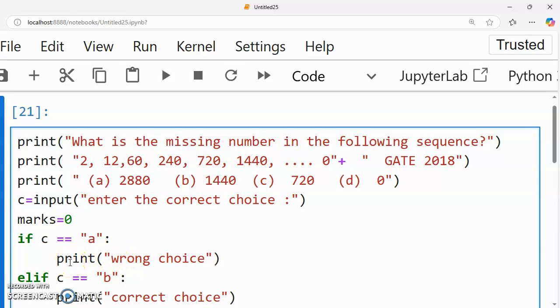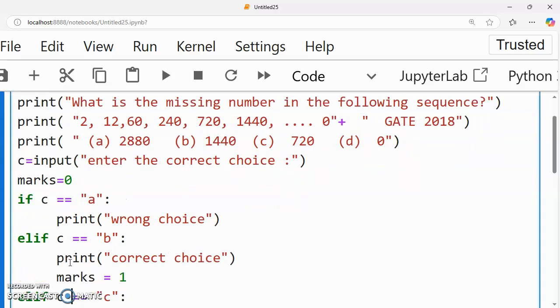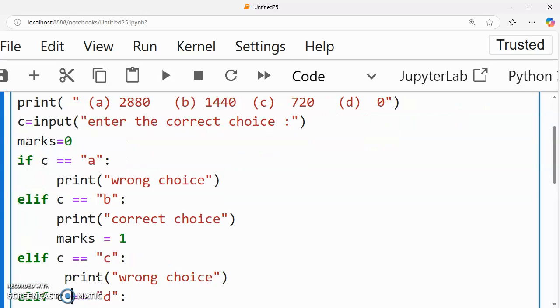Otherwise, if the first condition becomes false, then you check the else if case, whether C is equal to option B. If this is the entered choice, then it will execute the statements, print correct choice, and marks will be assigned as 1 because B is the right answer. Suppose this also becomes false, then only it goes to the third else if condition, whether C is equal to the character C. In that case, it will print wrong choice.